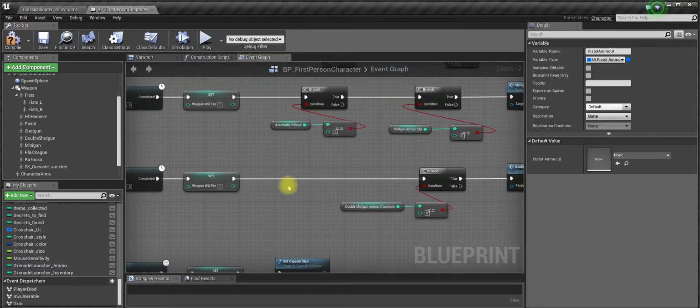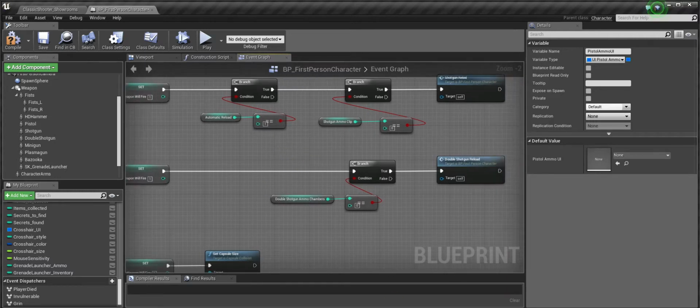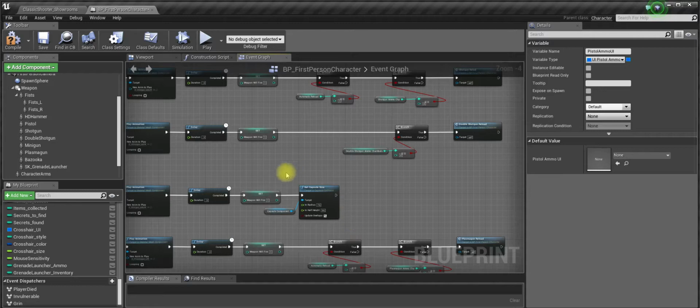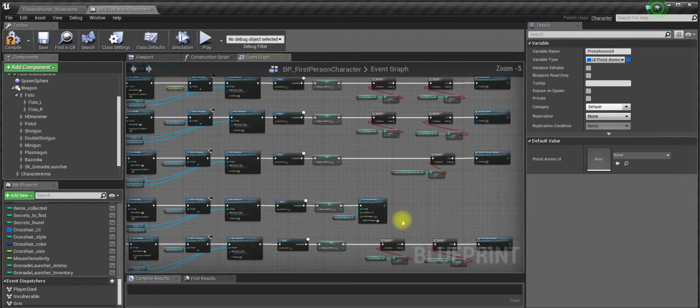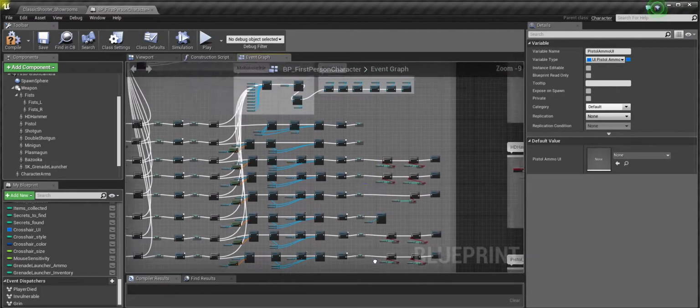The difference is for the double shotgun, we do that regardless of the automatic reload option, because there is no point of not having it if you're switching to double shotgun. It's quite fast. You can add this if you want, but I think this is good to have anyway. So as I've mentioned, for the minigun we have these changes for the capsule size. The rest is the same. So basically this is it.